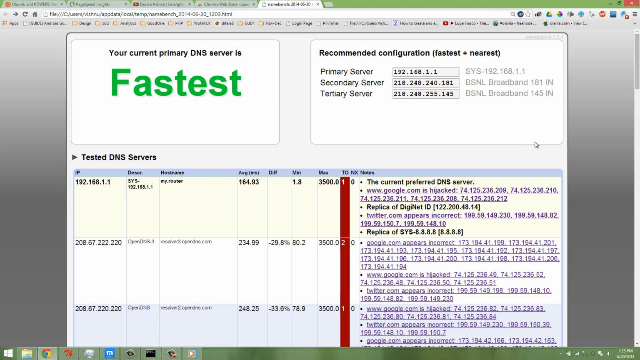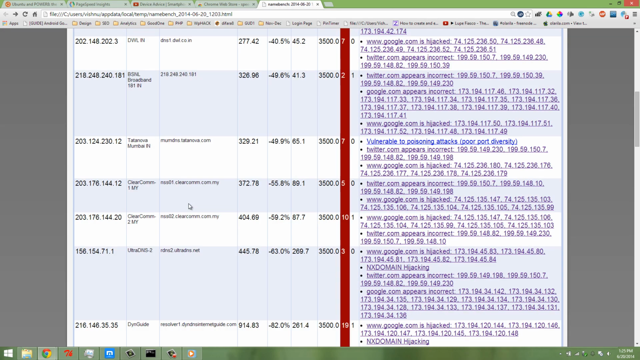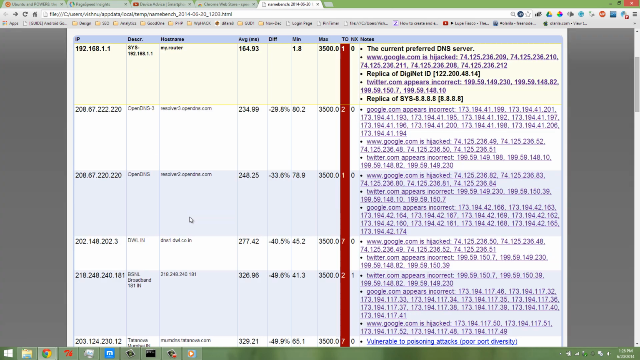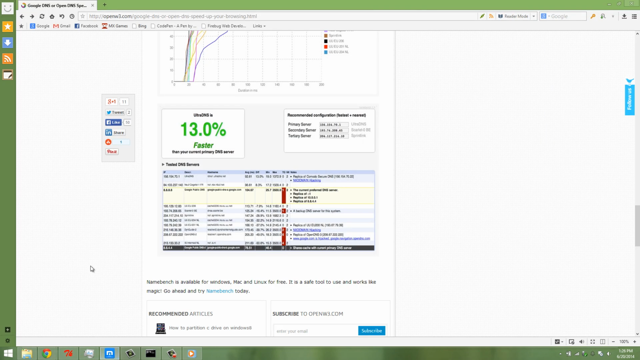I'm using BSNL broadband. They are telling me that my ISP DNS is better for me. Also it will show some results, like the average response time between your IP address and the DNS server IP address. So it's a good tool. You have to try Namebench today and choose the best DNS server for you. That will improve your browsing experience overall.